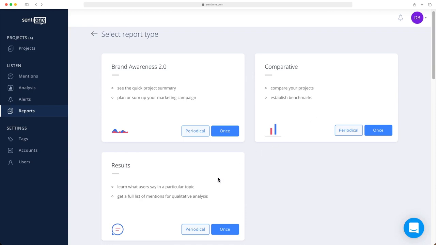Finally, there's the Results Report. This will show you a list of mentions that will represent the general opinion of the audience. It's particularly useful when conducting qualitative research or press monitoring. Let's choose one template and create a sample report.